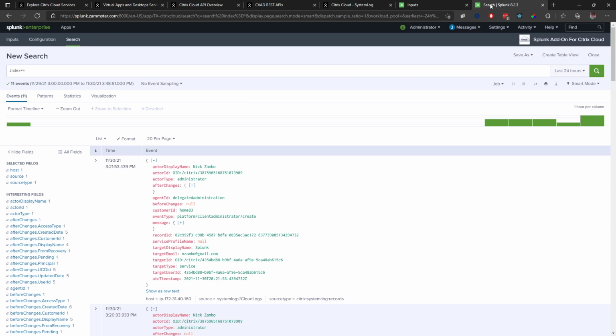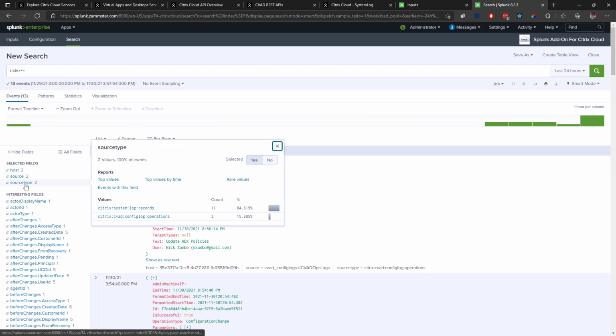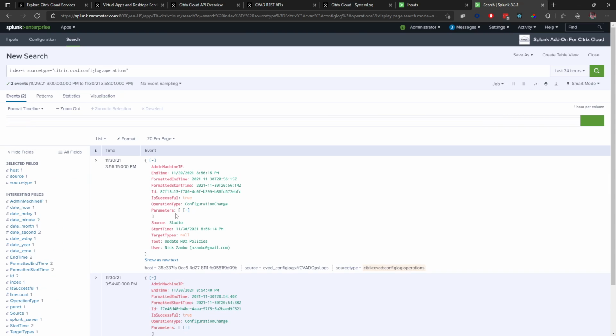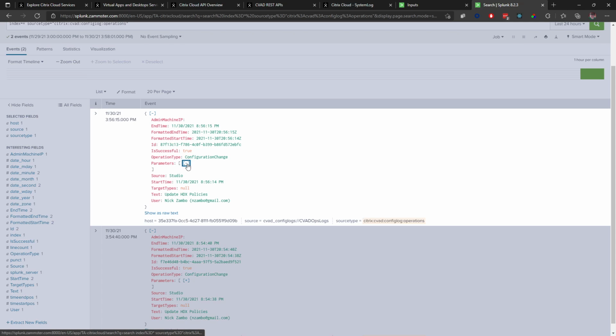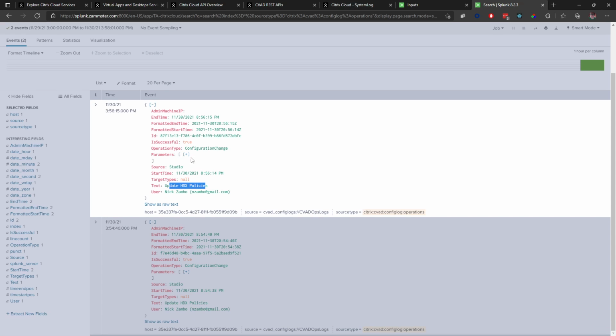If we come back over to our search now and do another search, we should see we have a new source type. Here we have the Citrix CVAD config log operations. And if we look at that, we'll see, again, this is JSON formatted, and we can see there was a configuration change. I updated the HDX policy for enabling and disabling it. So you can see it's pretty easy to gather those operational logs.